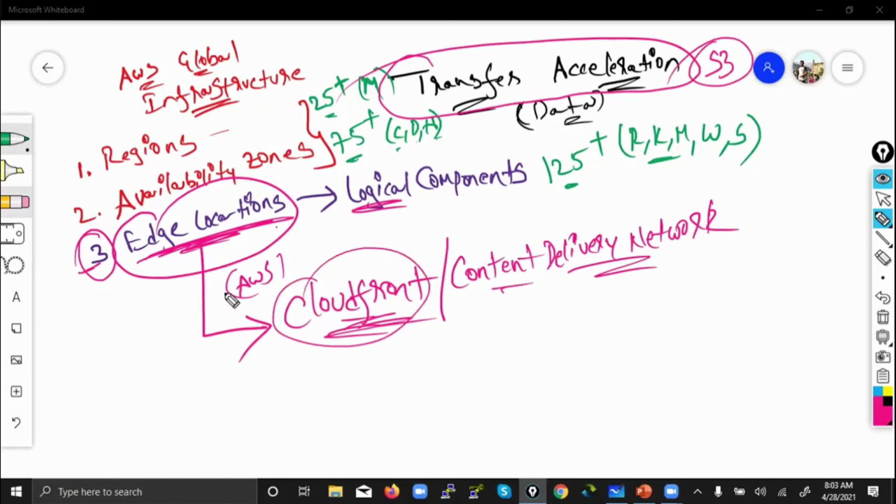But since everything belongs to AWS, right? All these ingredients, availability zones, S3, CloudFront, everything belongs to AWS. So what AWS thought is, okay, let's use it for S3 in the form of a service called transfer acceleration. In the S3 service, we use it for a purpose called transfer acceleration.